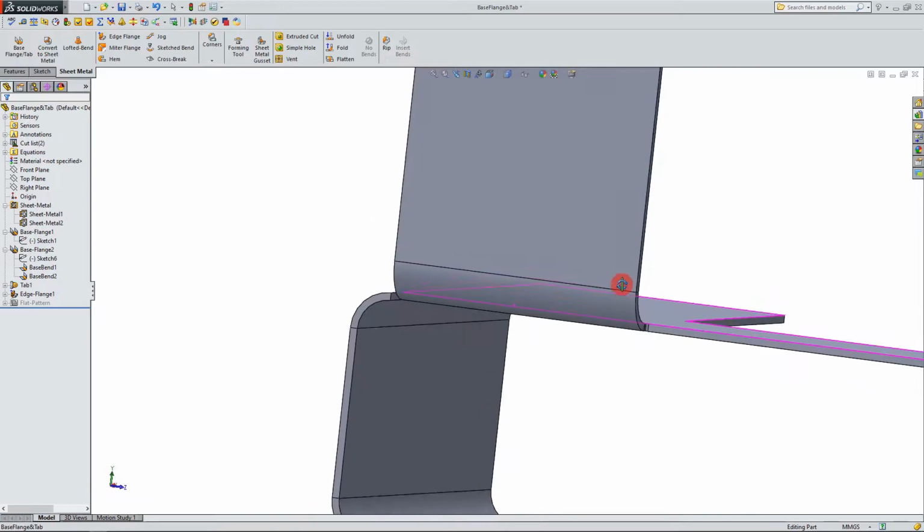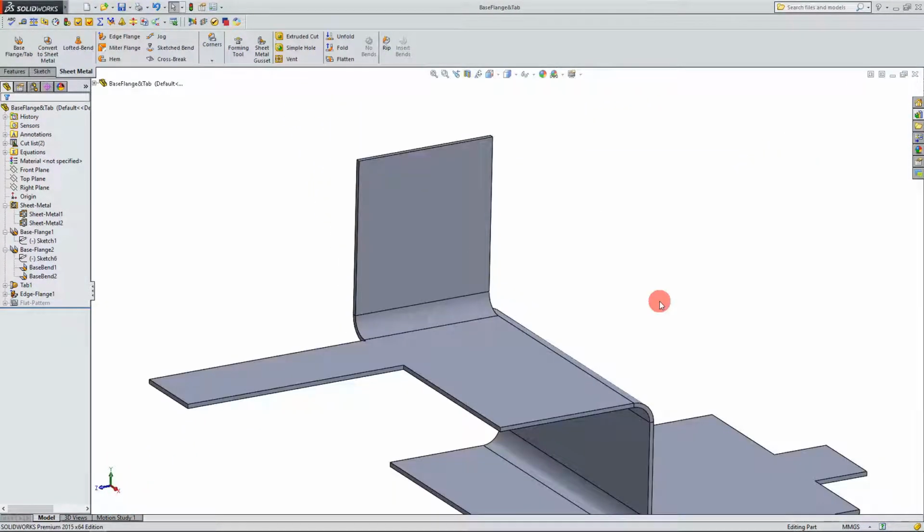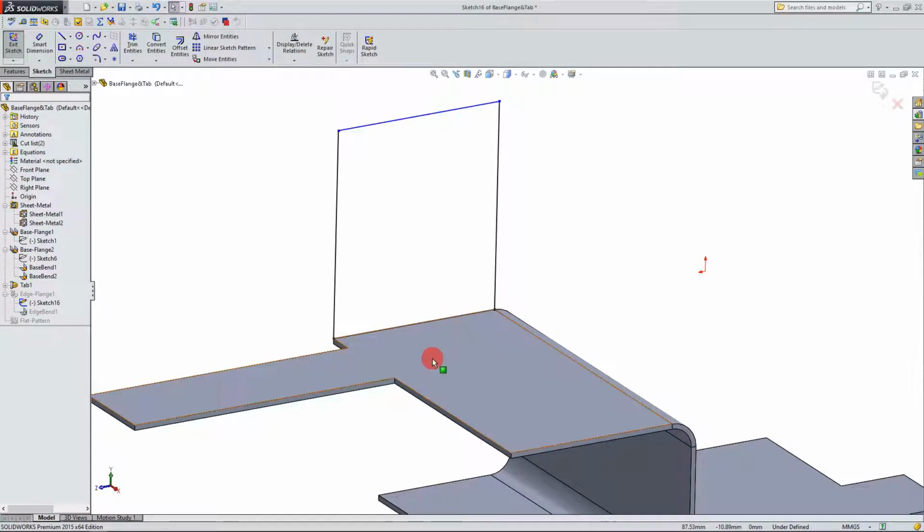And those are the basics of the edge flange tool. If we come over here to edge flange 1 in our feature manager tree and we click on the plus sign, we'll see that there's a sketch 16 here. Now you may be thinking, I didn't create any sketch inside my edge flange to create the edge flange. Well, you're right, you did not create any sketch. Solidworks created a sketch based on the inputs you put into the edge flange feature. So let's click on sketch 16 and edit sketch to see what Solidworks has created.